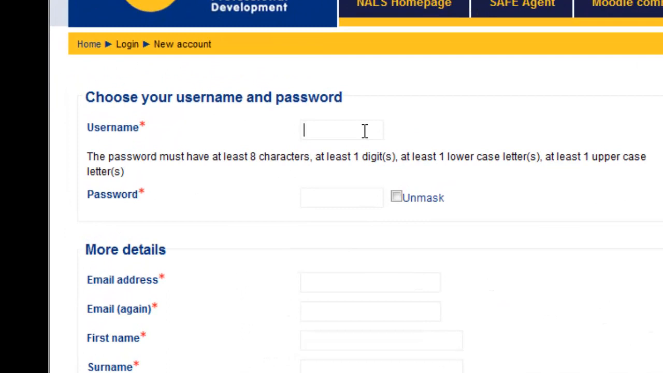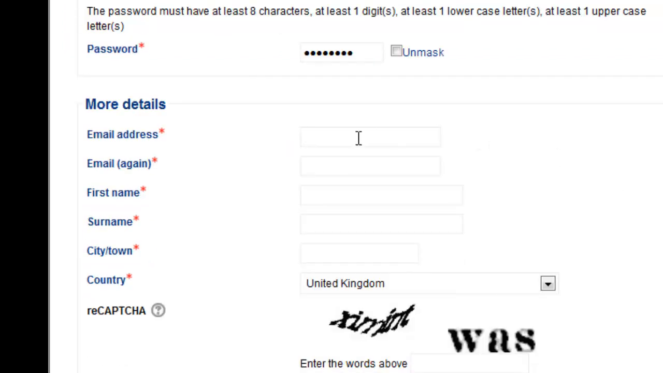Now, your username can be whatever you want it to be. And today I'm going to be Jane Blogs. But please remember that your password must have certain characteristics, i.e. it must be at least 8 characters, have at least 1 digit, 1 lowercase letter and 1 uppercase letter. And you need to complete the form as follows.